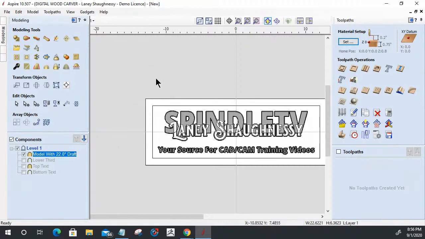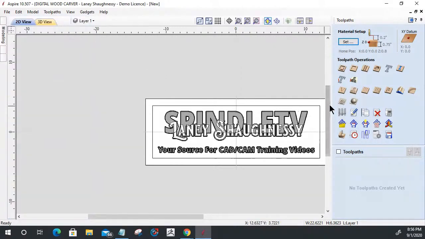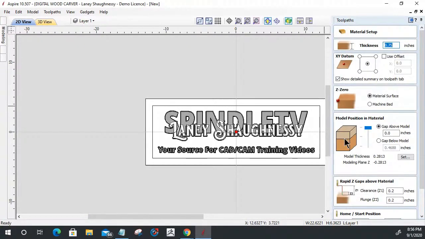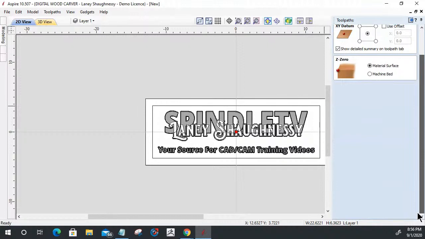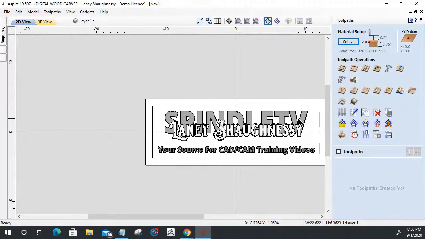Cool. All right, let's create our toolpath. This is going to be a 3D rough cut. Make sure my model position is still at the top. Very good. Okay. It's going to be a 3D rough cut and a 3D finish, but I want to let my pocket, my 2D toolpath, do a lot of the work.